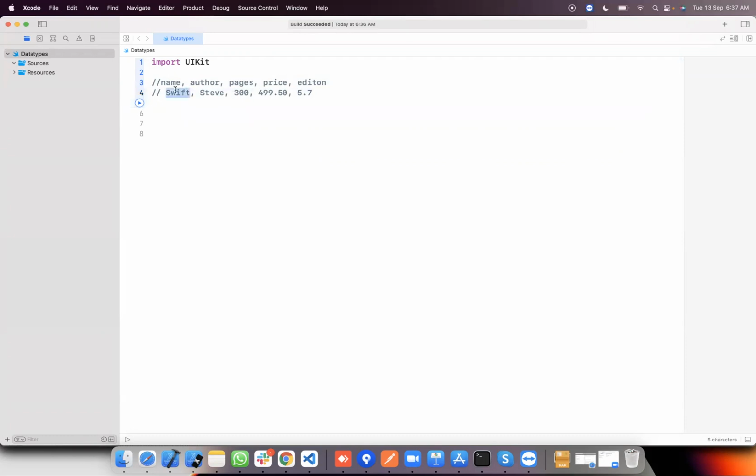This is a string, a collection of characters. This is a whole number, integer. This is a floating point value, which is double or float. This is also a floating point value, which is float or double. Let me declare the book name. Name of the book is a string, the value is Swift.